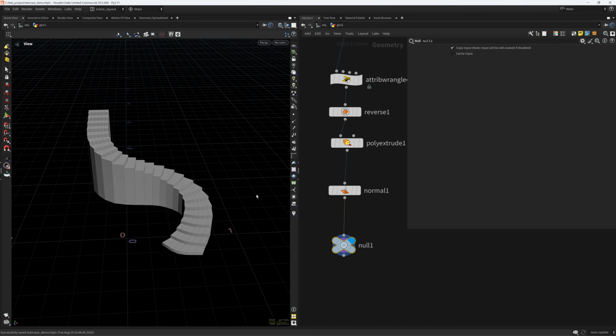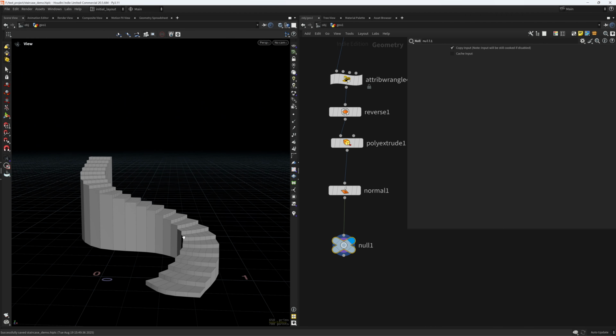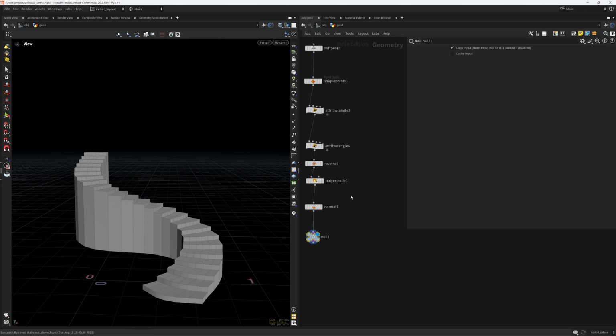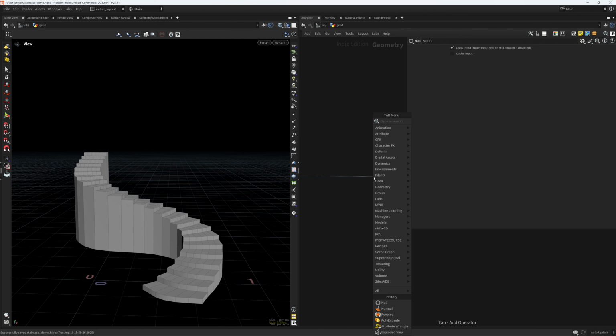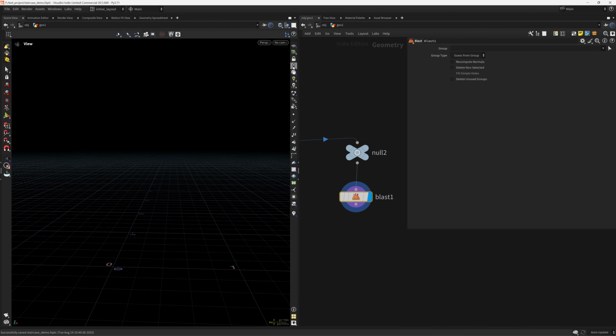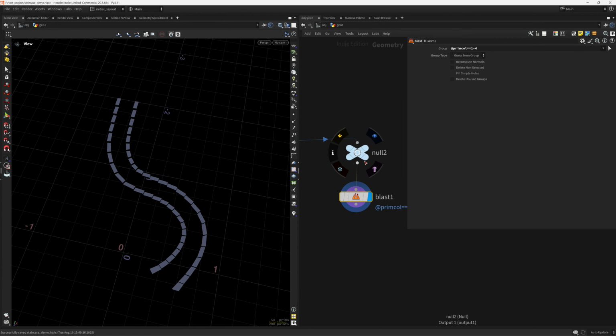Let's create a null, and now let's have a look on how to create the other parts. So for that, I'm gonna output in here before this poly extrude. I'm gonna create in here a null, and from there I'm going to blast some of the prims. So in this case I'm gonna do @primnum is equal from 1 to 4, and I'm gonna delete. I just want to keep the outside ones, as you can see.